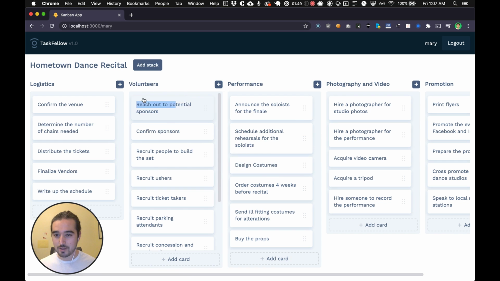So now I can't drag items around, I can't click to edit them, none of these buttons work. Okay, perfect. So let's get started.